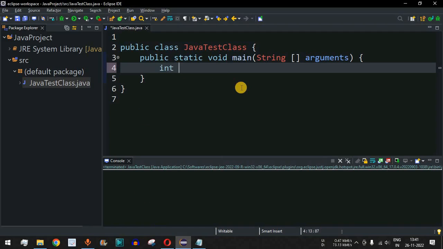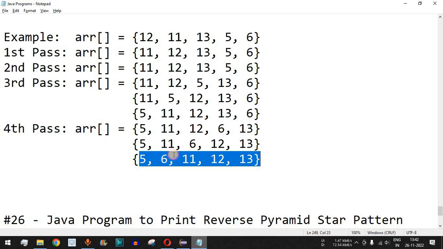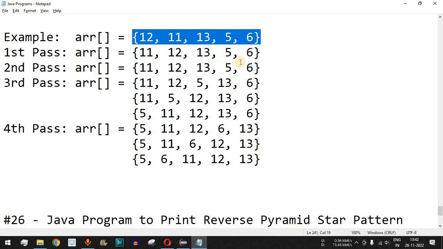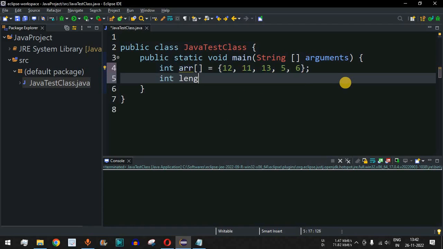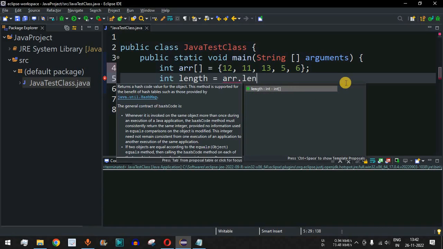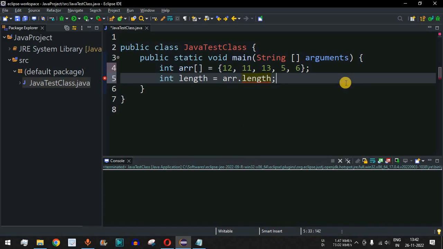First of all, we will define the array of integers. So int array is equal to, we will take the same example over here. I'll simply copy this array of elements and paste it over here. And now what we have to do is find the length of the array. So int length is equal to array dot length, and this will return us the length of the array.